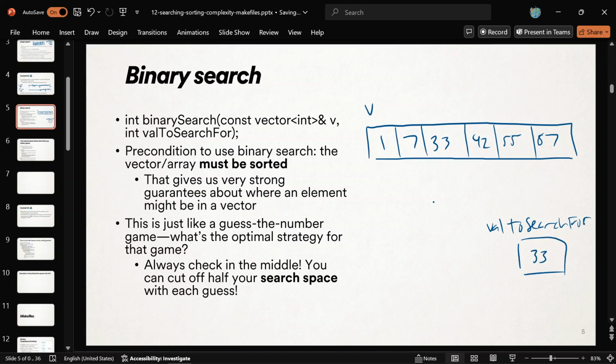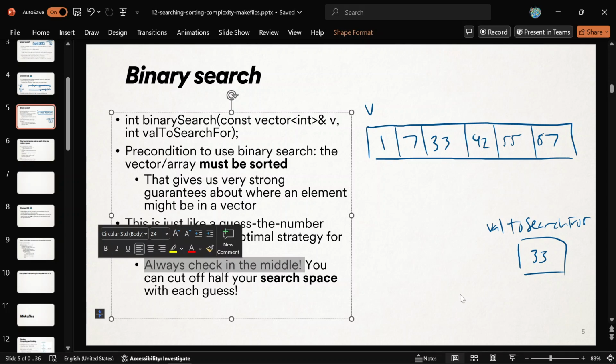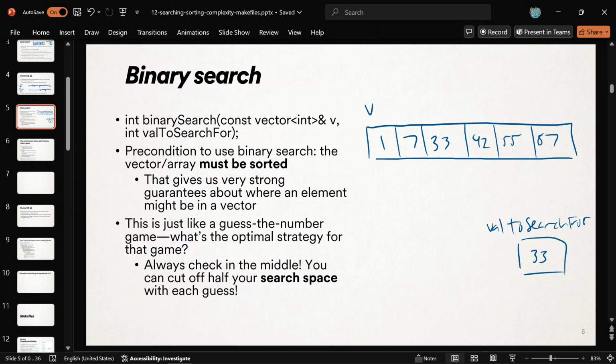All right. The optimal strategy for the binary search function is going to be the same as the guess the number game. What should we do? We should always check in the middle first. Okay? And because it's sorted, we're going to know a whole lot. We're going to be able to cross off half of the array / vector each time, right?